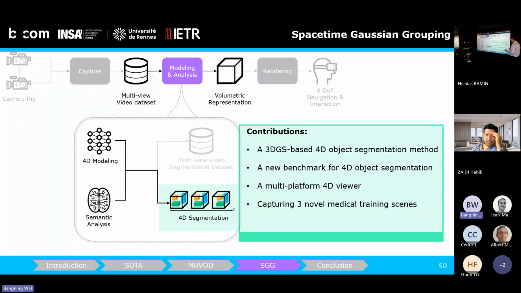So in this part, our contributions are to propose the 4D segmentation methods. We have created a new benchmark for evaluating, and we developed a multi-platform viewer in the 4D space to do the navigation and interaction, and we have captured the 3-in-1 analytical training scenes.